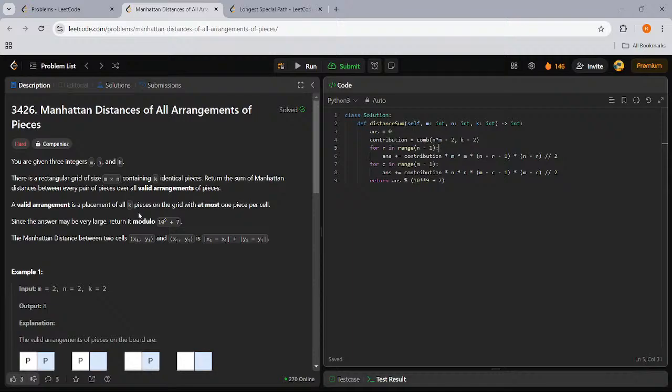It will calculate the contribution of all these distances across rows and columns respectively. Now the last part: we have to sum all of them. Like we have to just add all of them. So for this, we have to add rows and columns. We have to sum both of them to get the total Manhattan distance for all valid arrangements. It's not maximum, it's the total Manhattan distance.